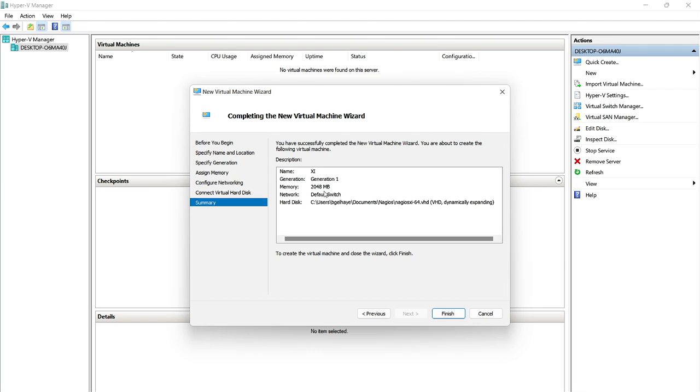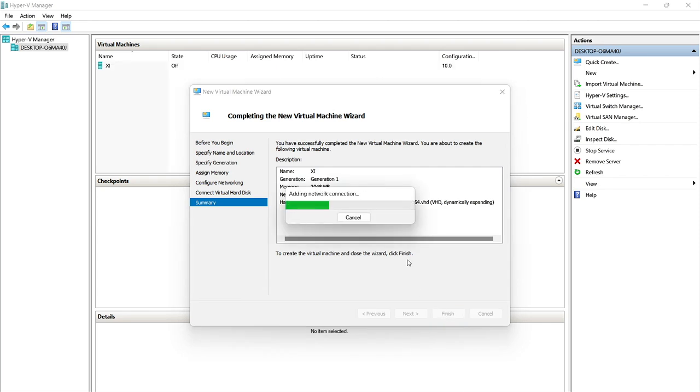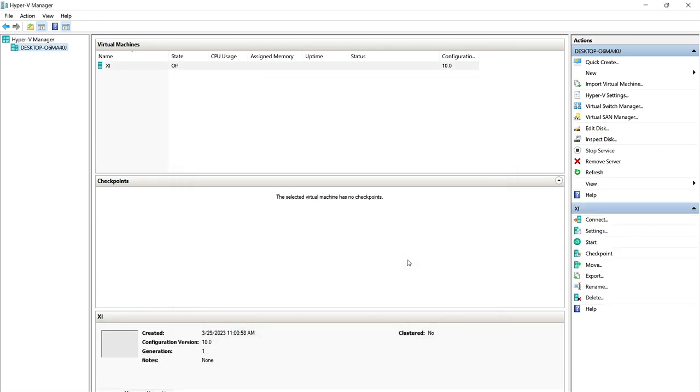And here we have the specifications that we gave the virtual machine. If you are dissatisfied with any of these, you can click back on this left-hand pane here, and you'll be brought back and you can select what you desire. We're satisfied here, so we'll click Finish. And Hyper-V is going to begin building this VM. On the right-hand side, we'll see the name of our VM. Ours is XI. We're going to click Start, this third option here. And then we will click Connect as well.